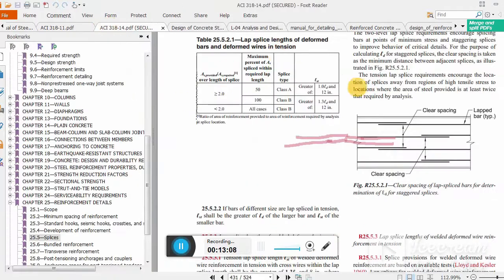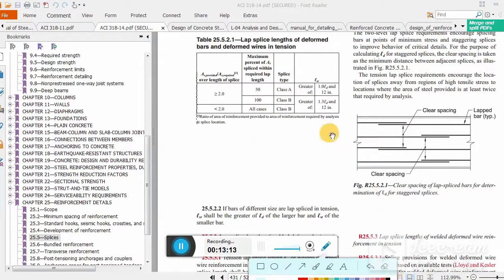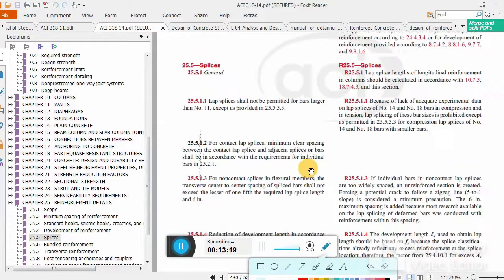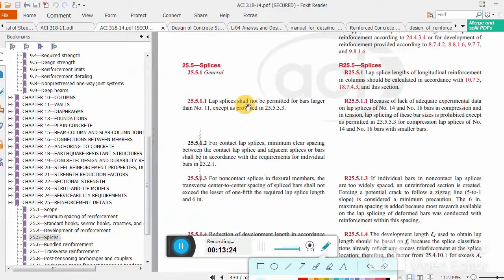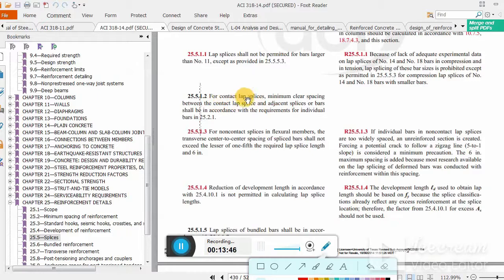What basically does the ACI code say? Here we have the ACI code, clear, and you see that this is basically section 25. Here you are seeing the classes of ACI. Lap splices shall not be permitted for bars larger than number 11. For a bar size more than number 11, you are not allowed according to the code to splice. But in compression you are allowed. If you read this section, in compression number 14 and number 18 bars can be spliced.